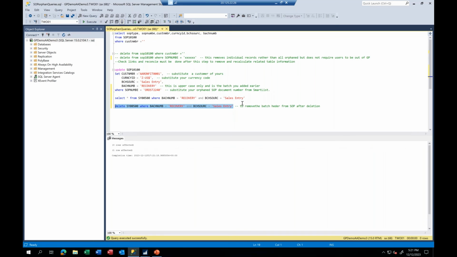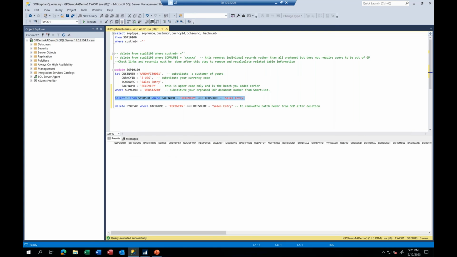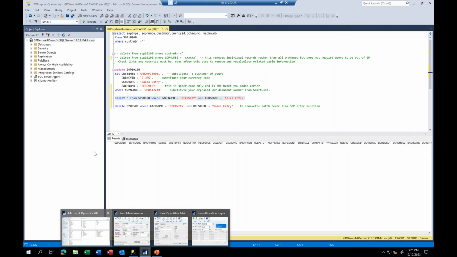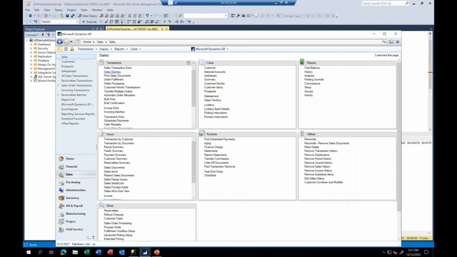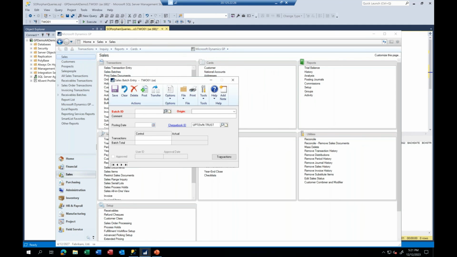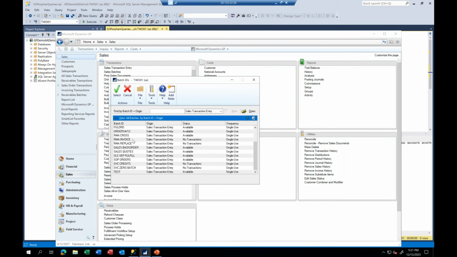And it's affected one row. And now when I go back to here and I execute this, you'll see that I've got nothing left. So now when I go into my Great Plains and I go into sales batches and I do a lookup for sales batches, you will find that recovery is gone. All the other ones are still there, no problem. But I have gotten rid of that one batch. That's the only piece of cleanup that you need to do after the fact.